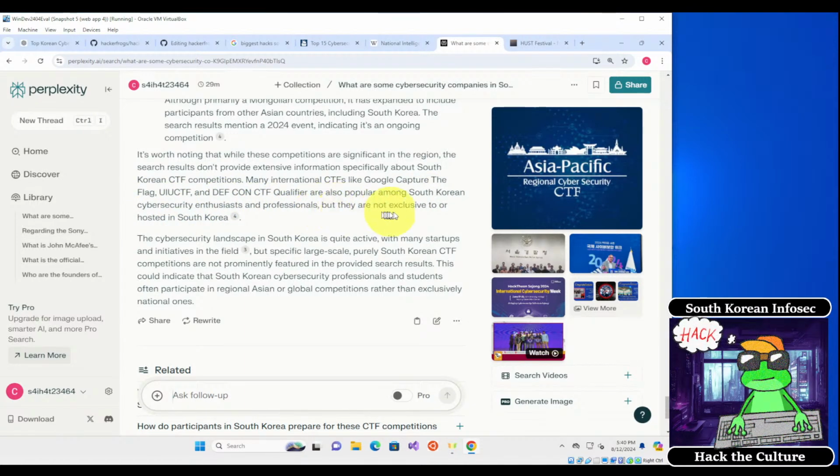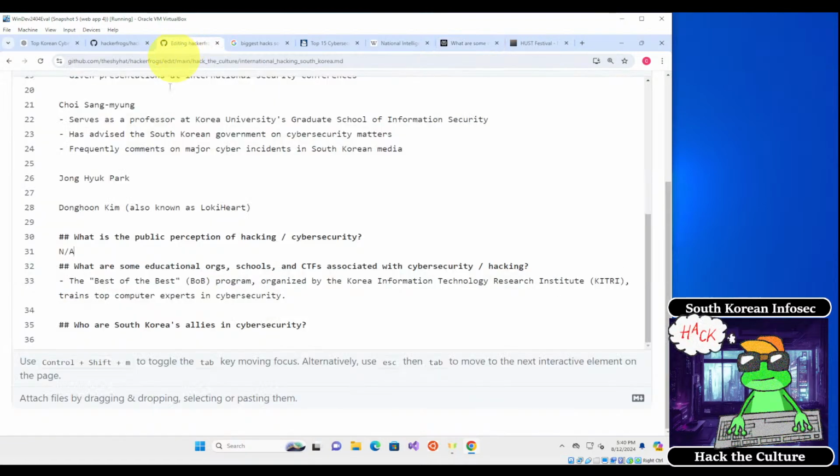Many international CTFs like Google Capture the Flag are popular among South Korean cybersecurity enthusiasts and professionals. They are not exclusive to or hosted in South Korea. Okay, that's a little bit disappointing. But let's take a look at the questions over here. So, educational organizations, schools, and CTFs. We have this Best of the Best program organized by this institute over here that is all about training the top talent in the cybersecurity field over in South Korea.